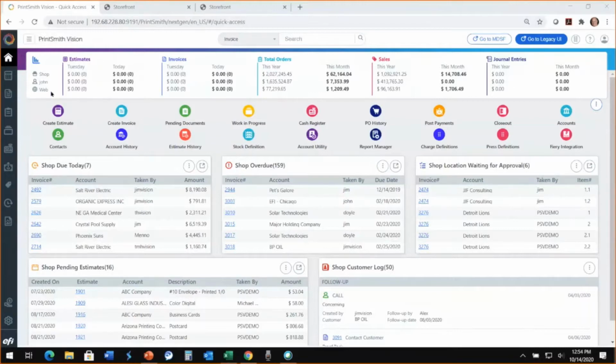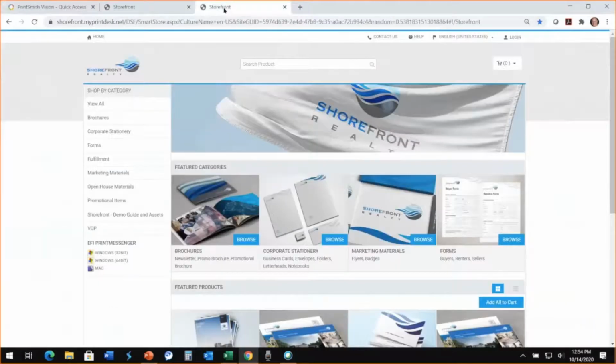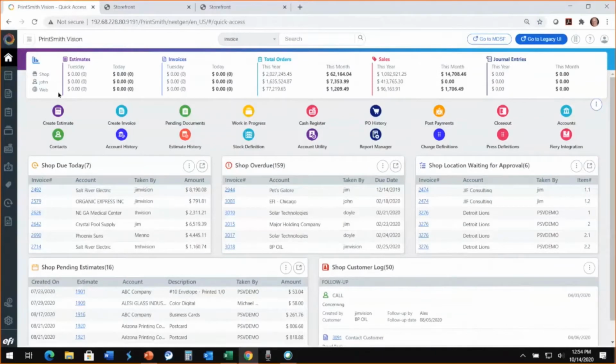Because EFI also has a product called Market Direct Storefront, which is basically a great web-to-print add-on to your PrintSmith, it will feed orders into PrintSmith 24/7. We'll also let you know what type of activity you've got with your web orders. The rest of the icons are pretty straightforward. PrintSmith is a 30-plus-year-old MIS product, thousands of installations nationwide, USA, Canada.